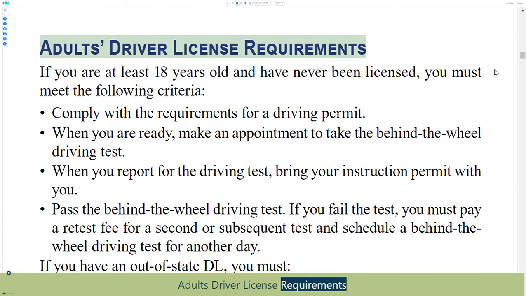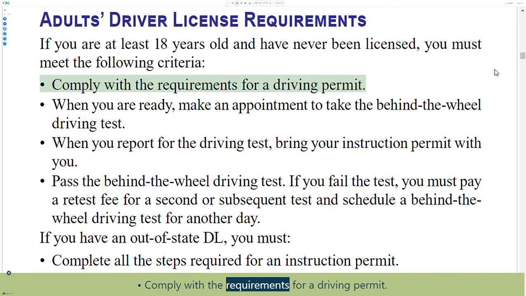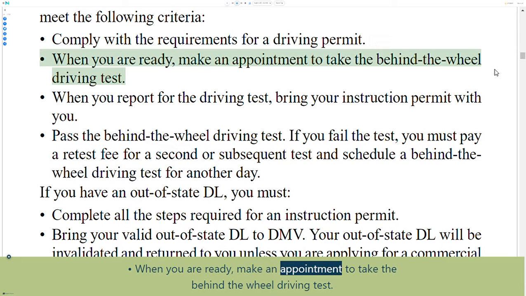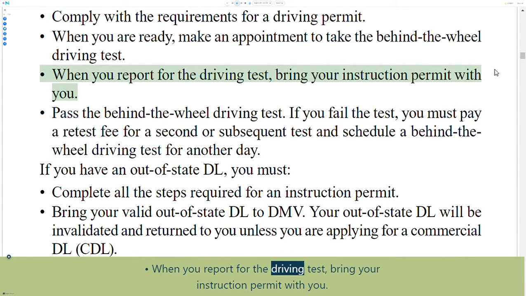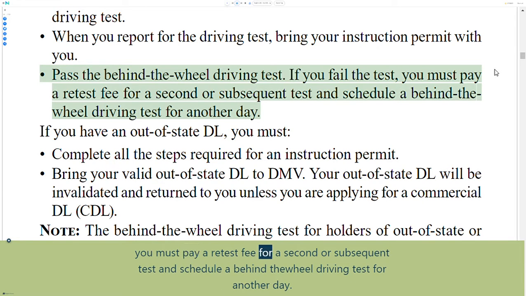Adult driver license requirements. If you are at least 18 years old and have never been licensed, you must meet the following criteria. Comply with the requirements for a driving permit. When you are ready, make an appointment to take the behind-the-wheel driving test. When you report for the driving test, bring your instruction permit with you. Pass the behind-the-wheel driving test. If you fail the test, you must pay a retest fee for a second or subsequent test and schedule a behind-the-wheel driving test for another day.